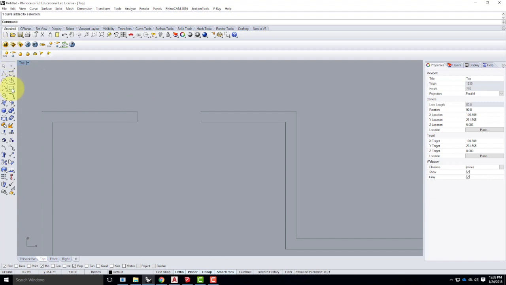I'll do that using a rectangle. We used the rectangle last class. Same thing here. We'll pick the rectangle. First corner of rectangle would be right here. Now here's an opportunity for using those coordinates. It's a lot easier. I can't just pick a distance and a width. I have to actually do the coordinates.